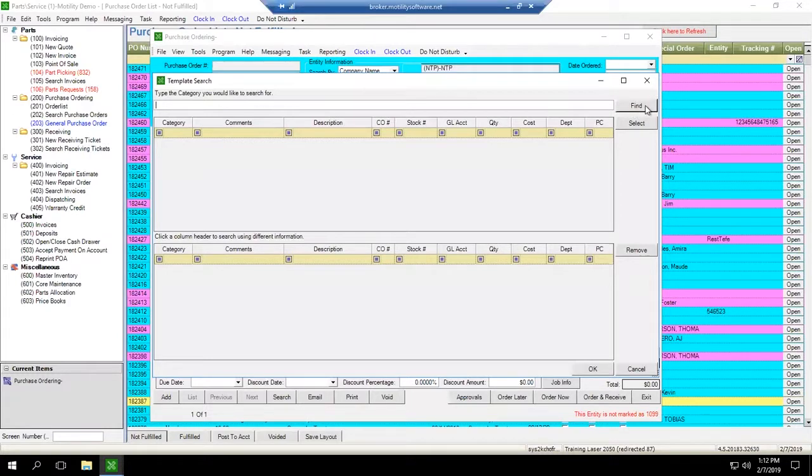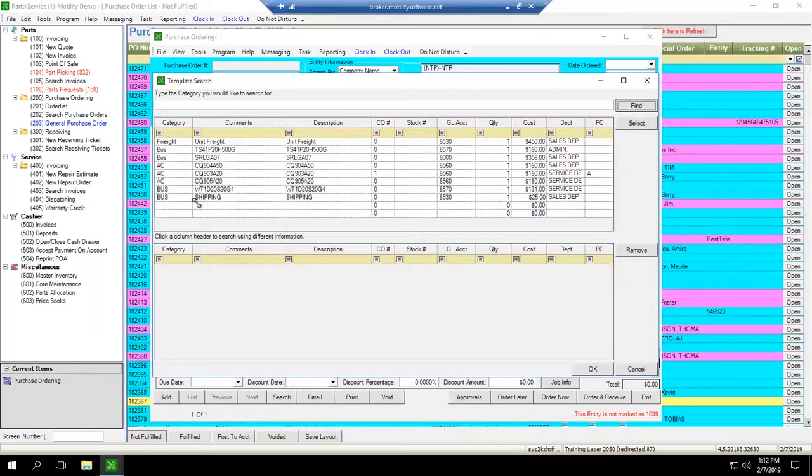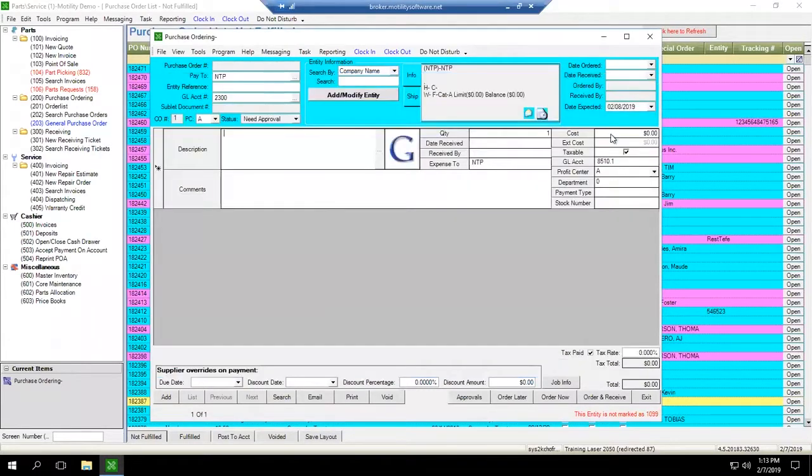Or you can just leave it blank and hit find and load up all of your templates, as I have just done. These templates have a category, comments, and description. We can filter by company number, since we have different templates for different companies in the dealership. Then we also have your expense GL account, the quantity, and the cost, as well as a department and a profit center. These columns coincide with the different fields on the GPO.